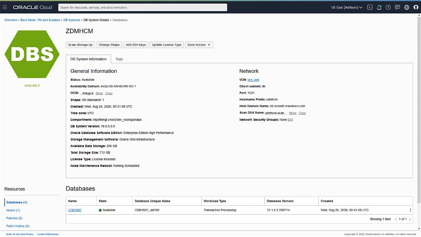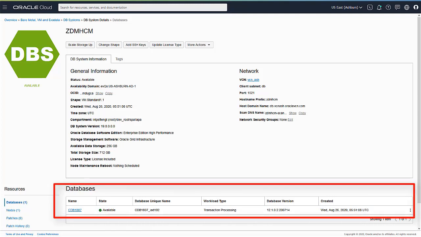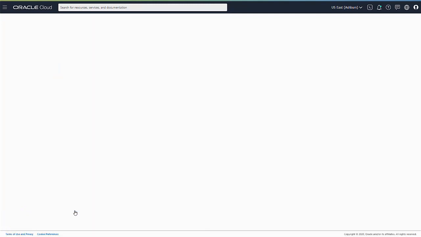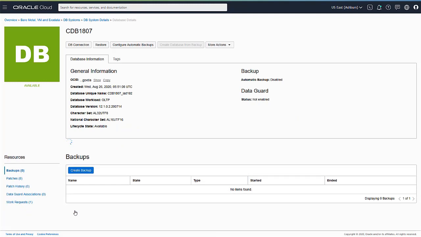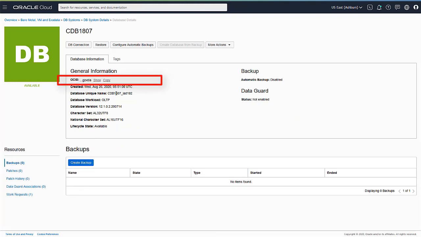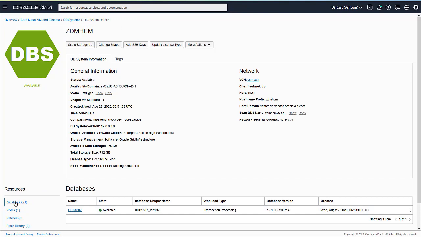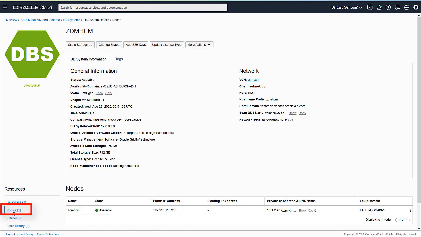When the database system is created, copy and store the database system OCID, database OCID, and private IP address. This information is needed when you import the database in step 3.